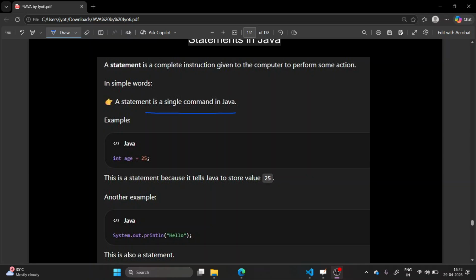For example, you are writing System.out.print("hi"). So what are you doing in this? This is a statement. You are telling Java to print hi on the console. You are giving some instruction to the computer to perform some action, and what is that action? To print this hi on the console.